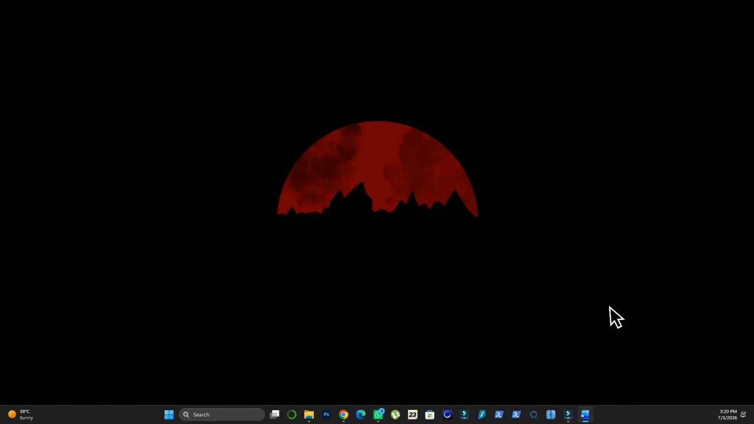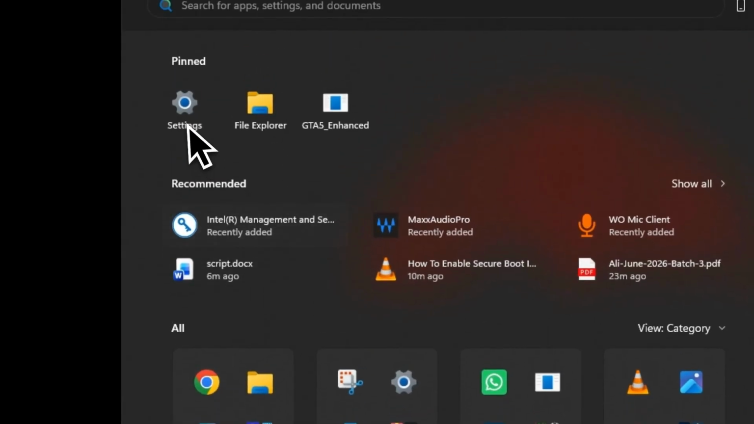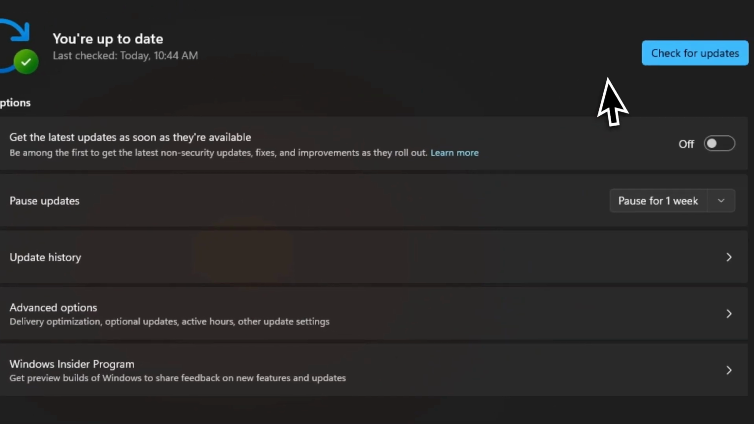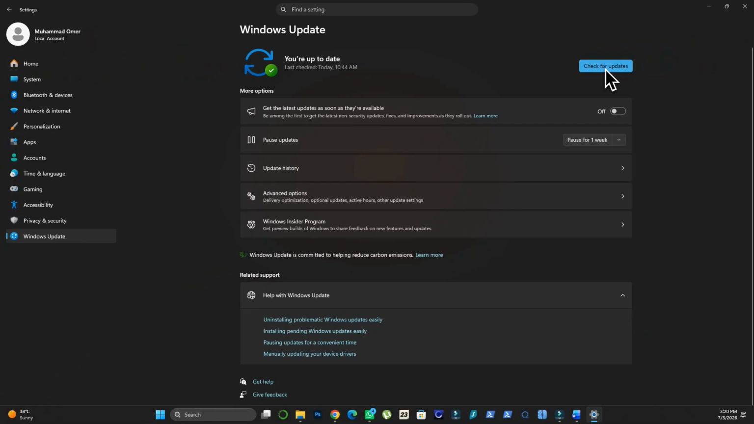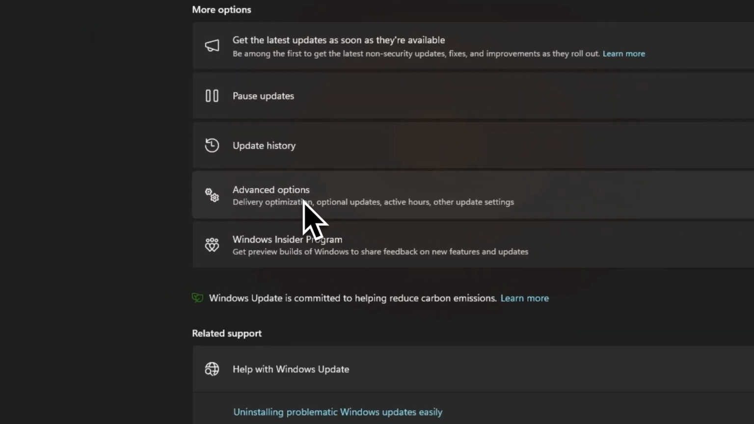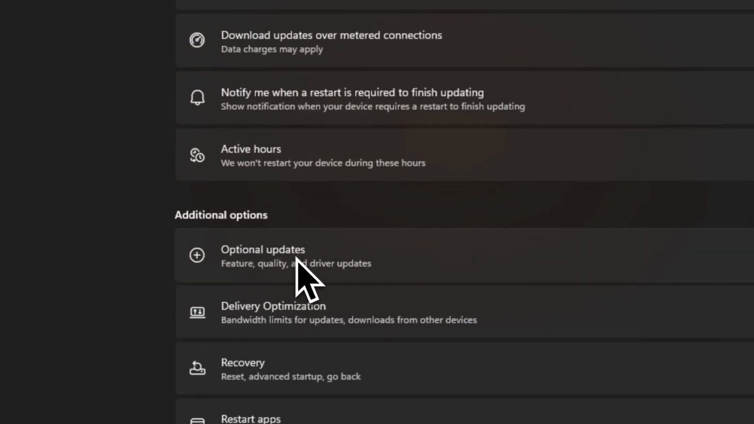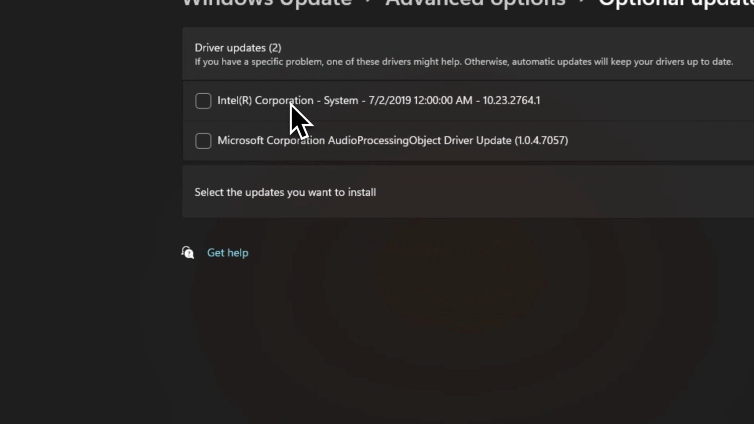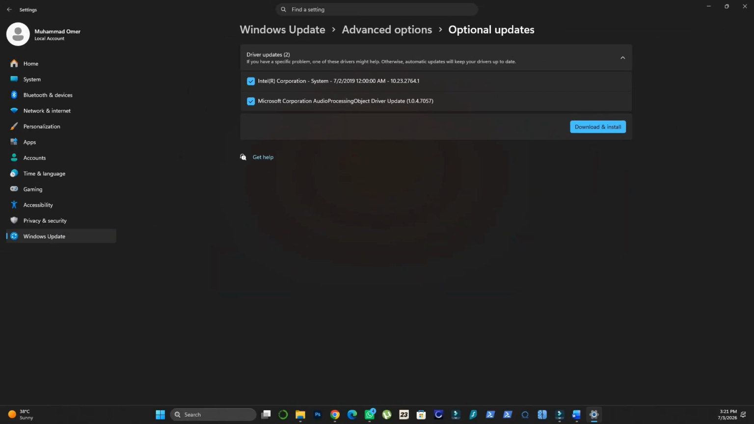If the issue continues, right-click the Start menu again and open Settings. Select Windows Update, then click Check for updates and install any available updates. After that, open Advanced Options, select Optional Updates and install any available driver updates, especially Bluetooth-related updates. Once everything is installed, restart your computer one more time and check if the Bluetooth device is working properly.